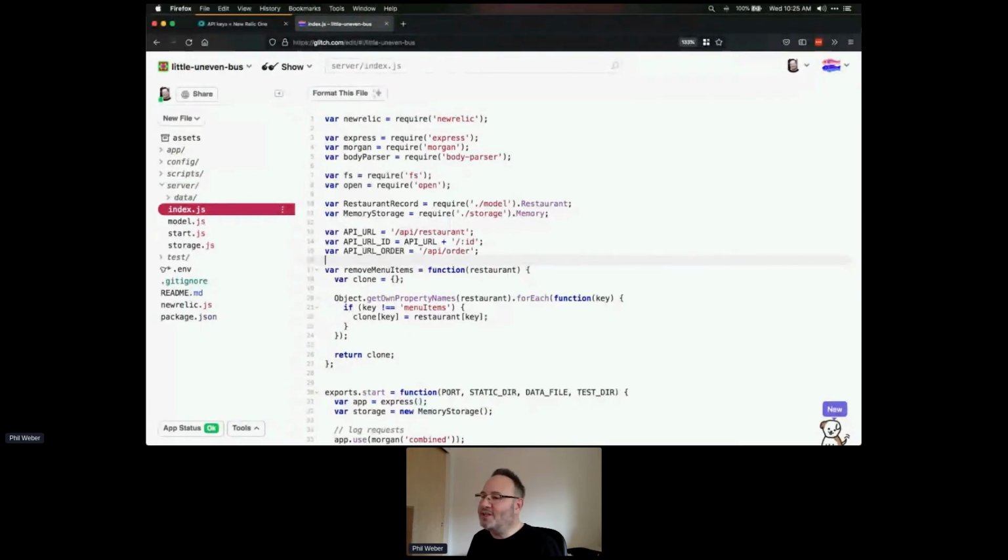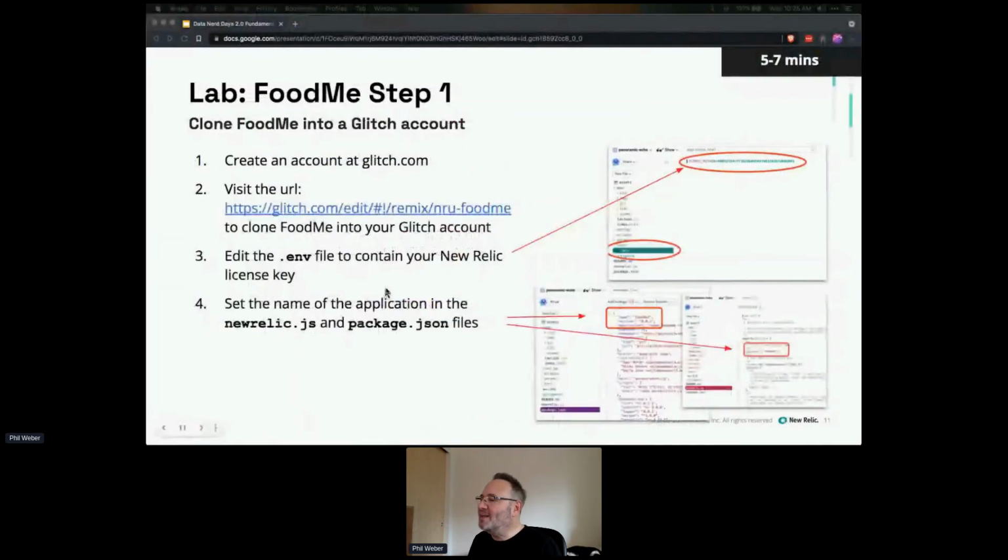So what do we need to do to get this to work? In the list of files on the left-hand side, there's one called .env.